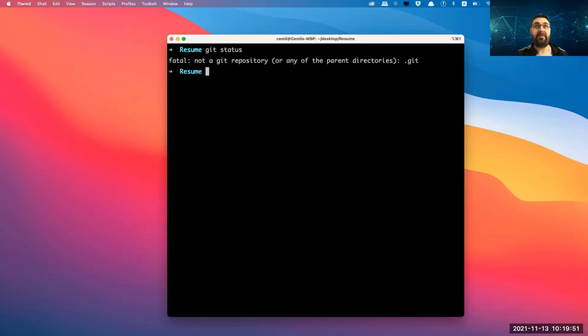It gave me an error. It's a fatal error. Oh, it's a huge mistake. No, we didn't run the git init. It's not a repo. It's just a folder. It's just any folder on your desktop.